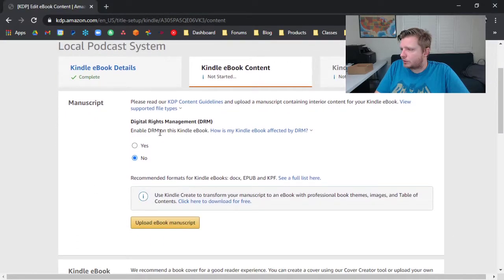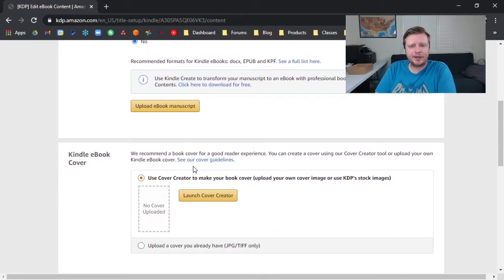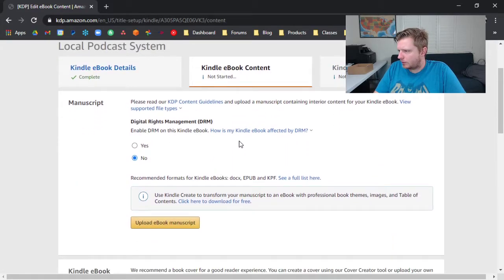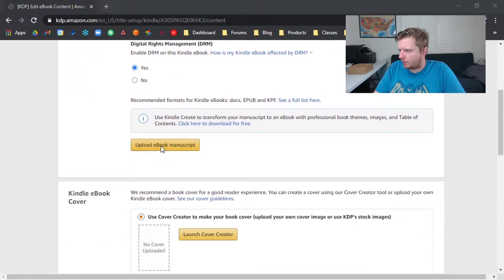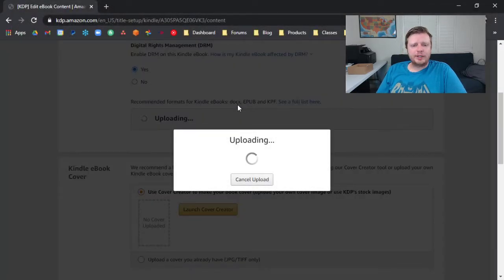And usually I make it all, give it away as much as possible. But I think for this book, I might want to offer like a PDF version. So I'm going to make it not available on Kindle Select, I think. So, I mean, yeah, we'll see. DRM, upload manuscripts, and we will upload the Word document for the digital version. Might be a little bit of a waiting game as it processes, though.